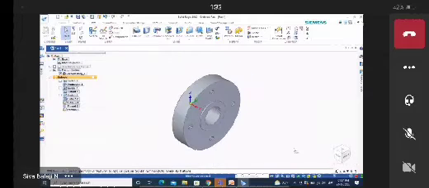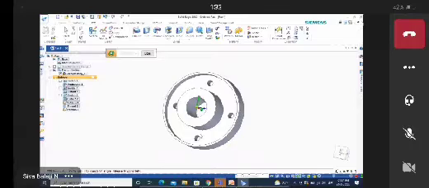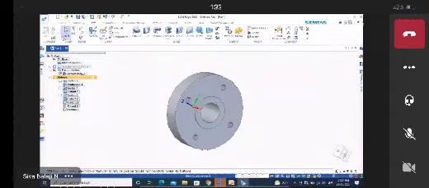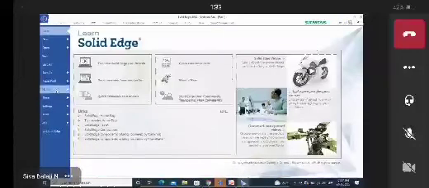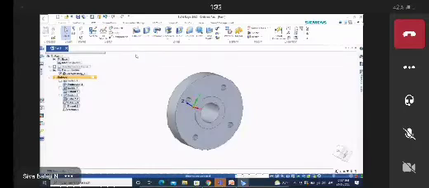Okay, now flange one is developed here. Now you can check it here. Flange one is developed. Now you can save this part with the name of flange one. Save as.